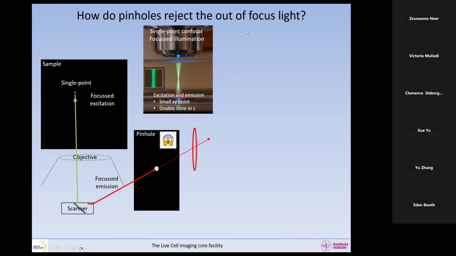Now, how do pinholes reject the out-of-focus light? So we have seen that in a single point confocal, the excitation is a single point. It's a focused excitation, and it's the scanner that sends the laser there, and then the scanner also sends the emission towards the pinhole and towards the detectors. So we have this shape of excitation on a single point confocal.